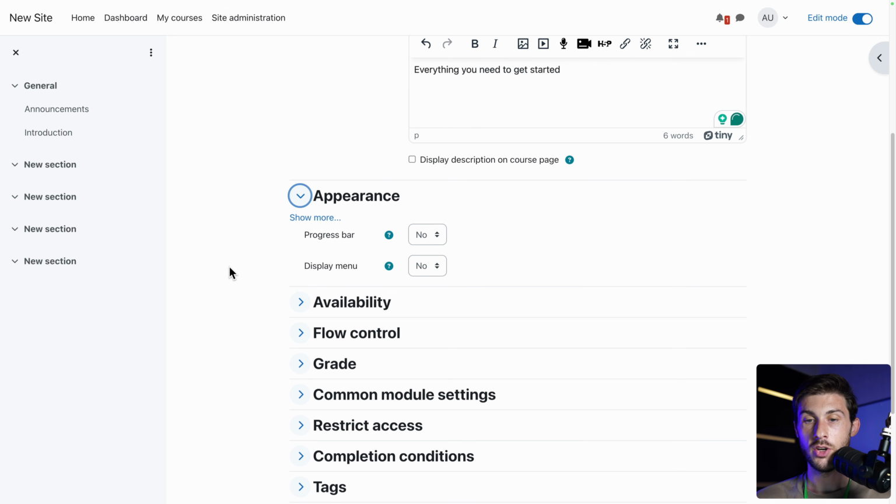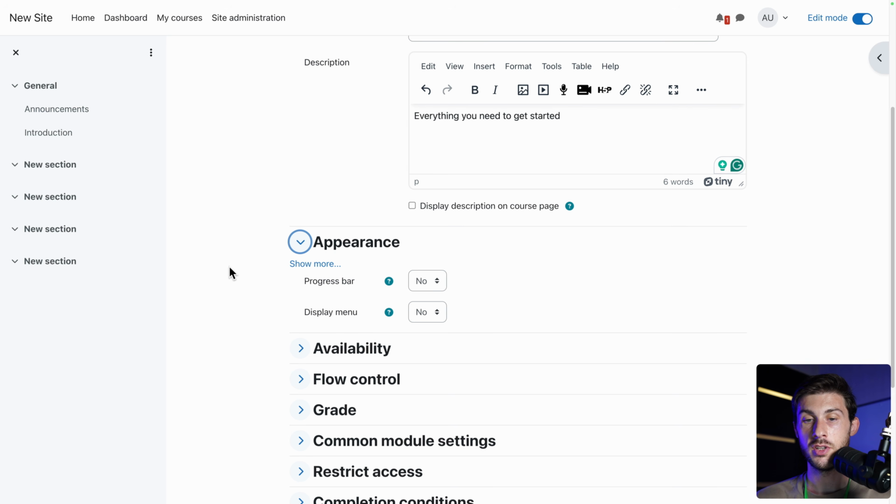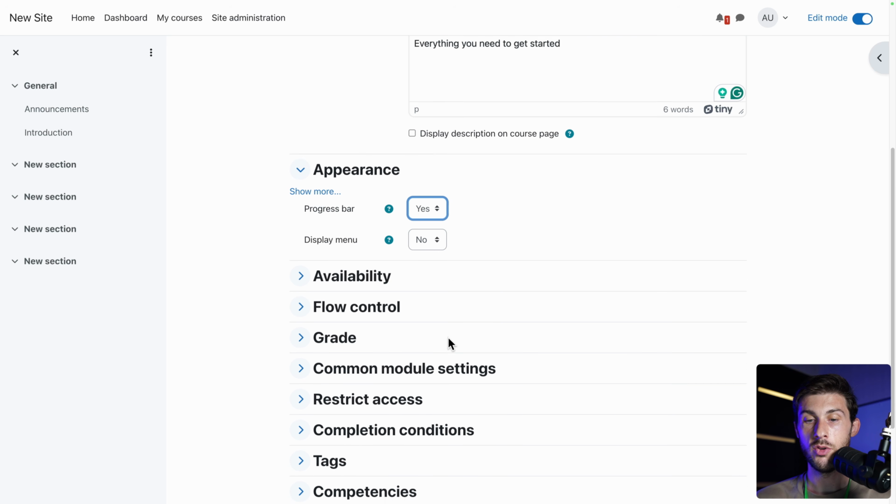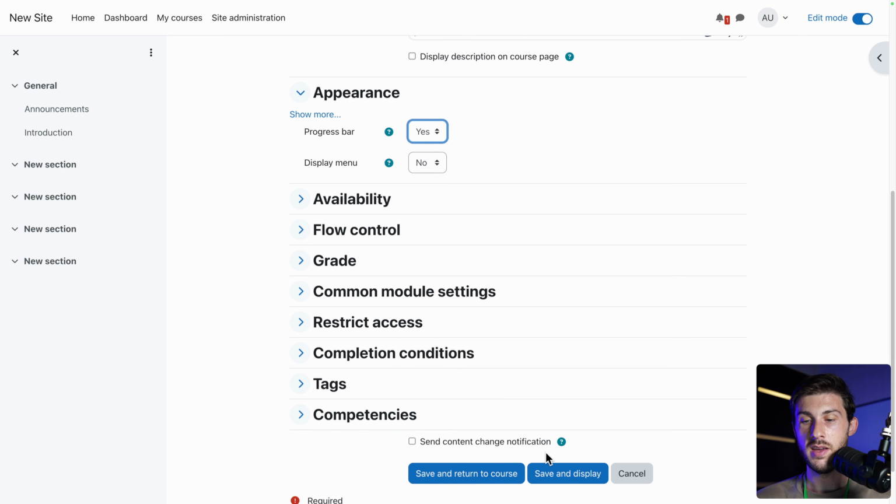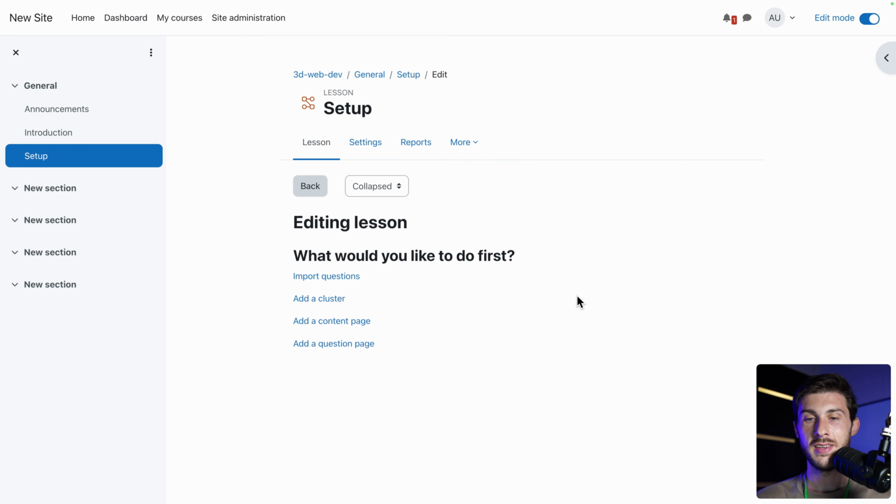Again, you have different options based on the type of content. So here for appearance of a lesson, you can add a progress bar to see how far you are in this specific lesson and to display the menu or not. Let's skip the other ones and save and display. And one lesson can contain different types of content inside to really create a structured lesson.